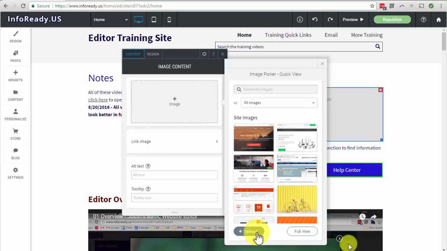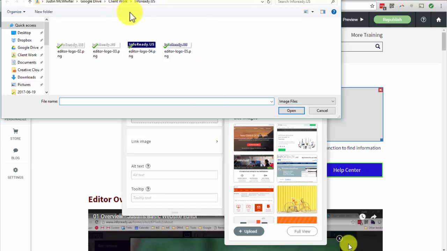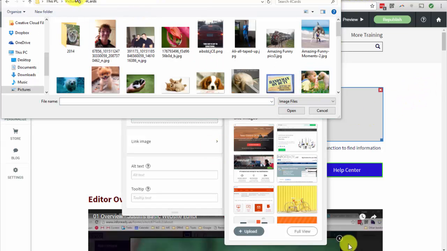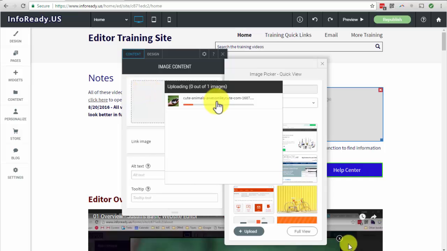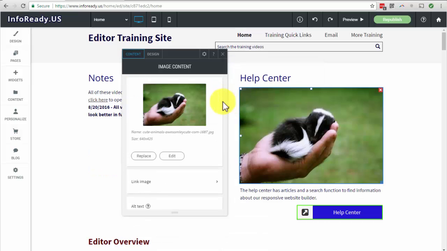or you can upload a new image, which is what you would probably most often do. So, upload an image. Just browse to where it is on your computer, and then click on it. It'll go through here and upload it, and it'll put it on your screen here. And you can see it's right here.